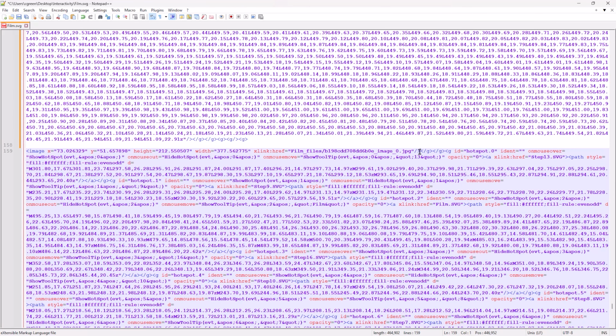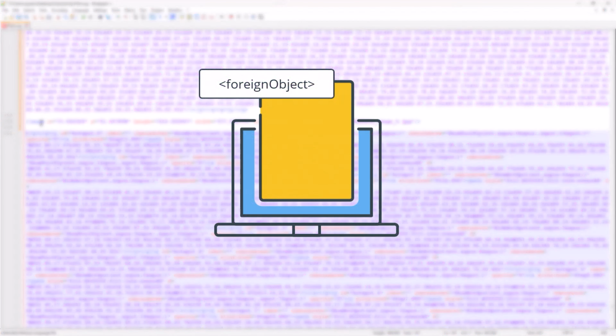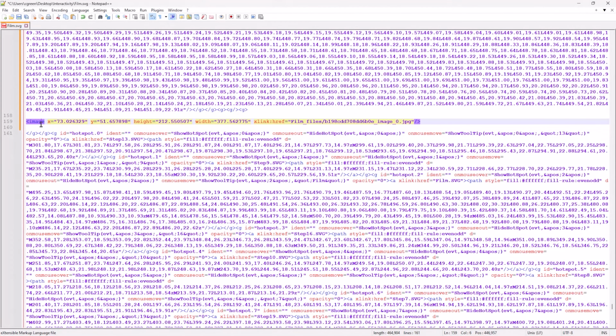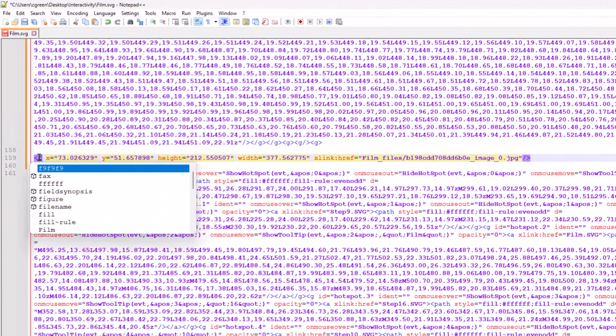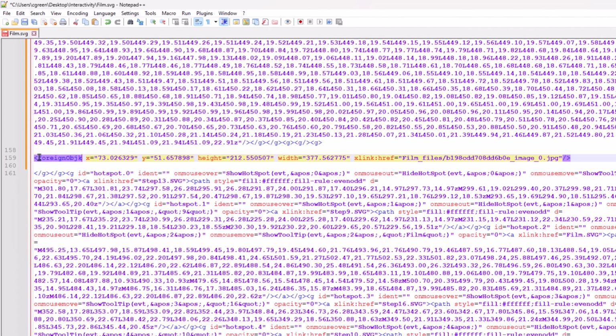So to get videos embedded directly into the SVG, we have to wrap them in a foreign object element, with the video being a child element. The child element can be a video tag or it can be an iframe. We're going to use an iframe in this instance. So first change image to foreign object and then delete the link to the image.